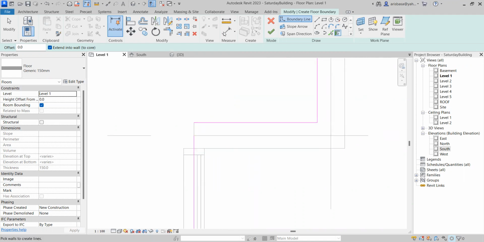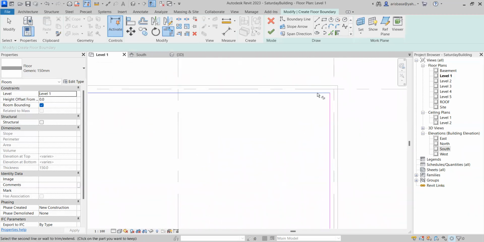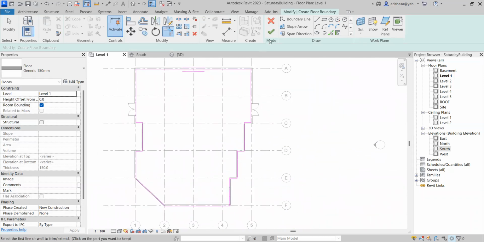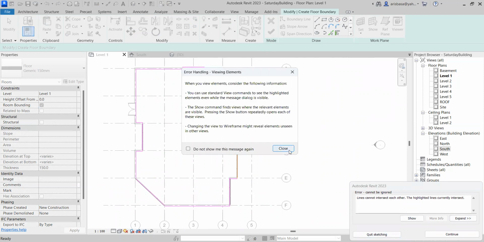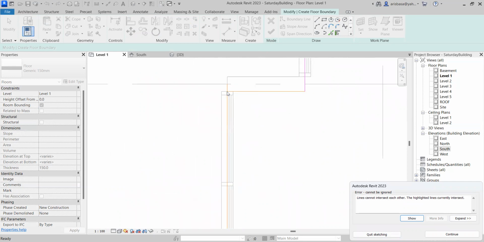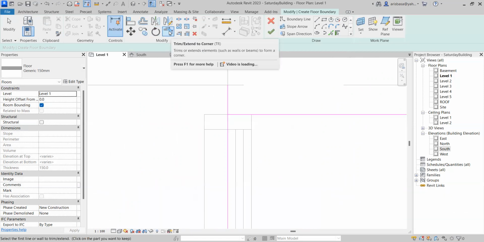So what you will do is use this tool, trim extend to corner. Click this line and that line, so that will be closed already. Click this and this. Now it seems okay. Click check. There's still a problem. It will highlight this problem. If you want, you can click show. It is actually the orange line. The line is exceeding, it should be a clean line. So we'll just keep drawing, click continue, and you are still in this command, trim extend to corner. Click that and click that, so it is clean now.